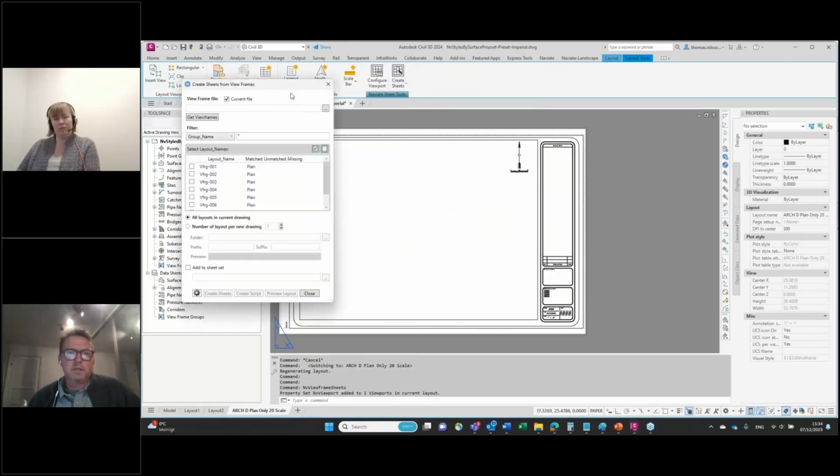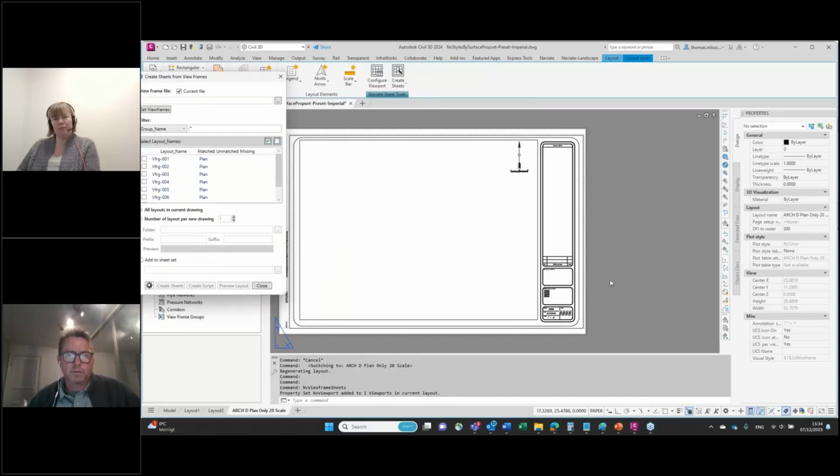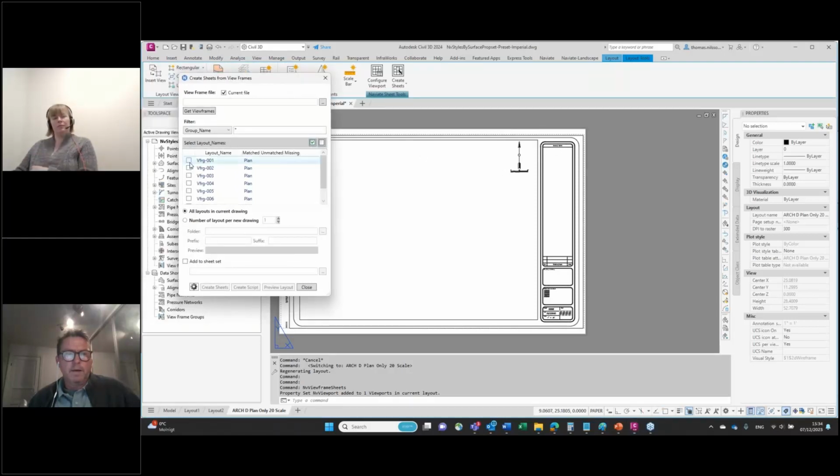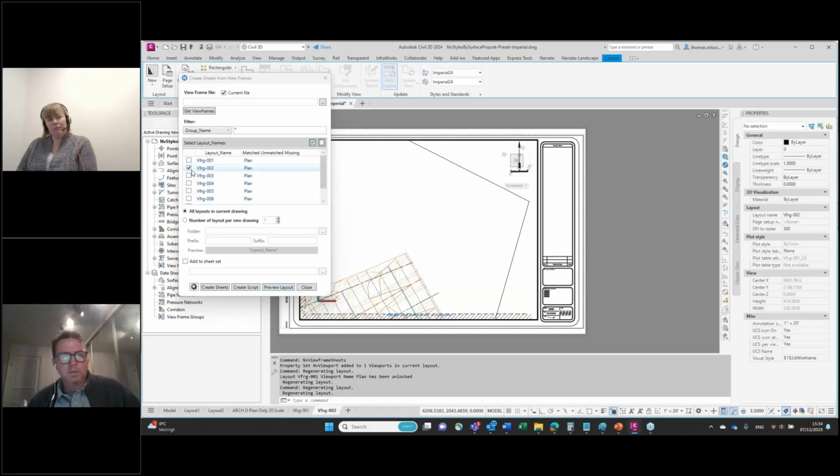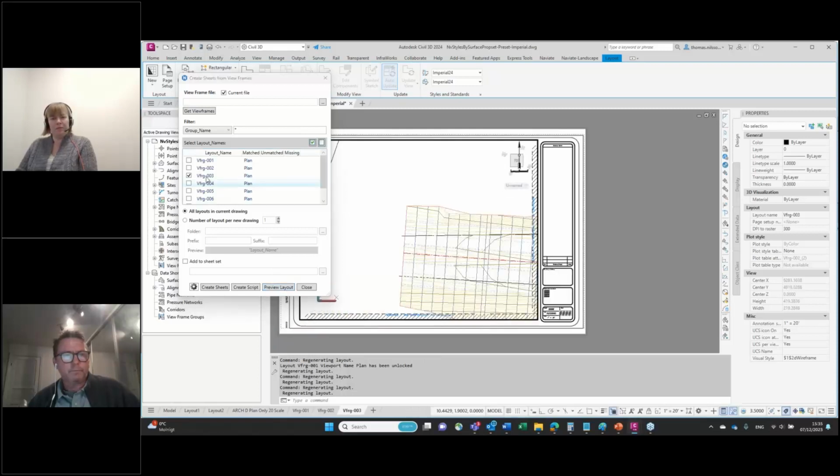Let's look at the sheet creation. Create sheets. So I'm in the layout. This was the one I imported. If I now click one of the layouts and click preview, you'll see it zooms that one. That one was in the beginning. I'll go to the next one, and you can see it keeps zooming those. So this is previewing.